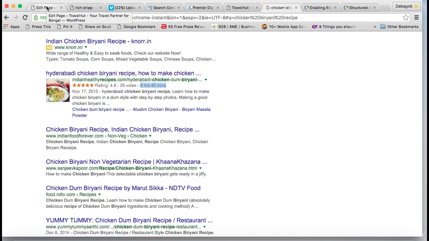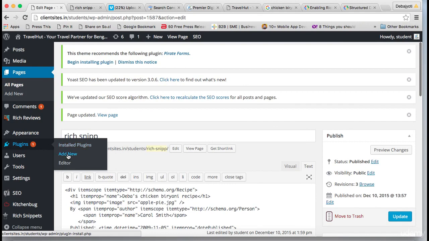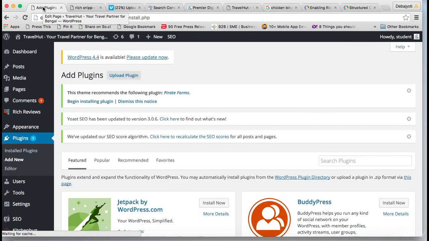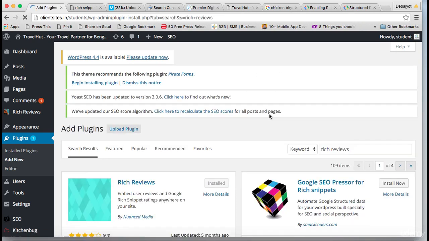So if you see here in the plugin section, if you go to Add New and search with rich reviews, the Rich Reviews WordPress plugin is a good plugin for rich snippets. So you search with rich reviews, you enter it, and you get the Rich Reviews plugin over here. It's already installed in your site.